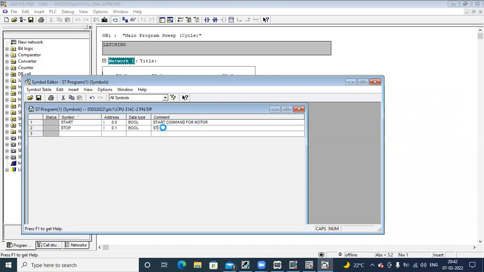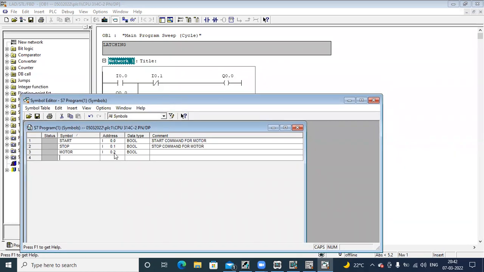Here stop. So when I give the next symbolic name, motor, it is showing under address, right? But for motor, we are having output address, right? Q0.0. So you can change the address here. Motor for conveyor something.